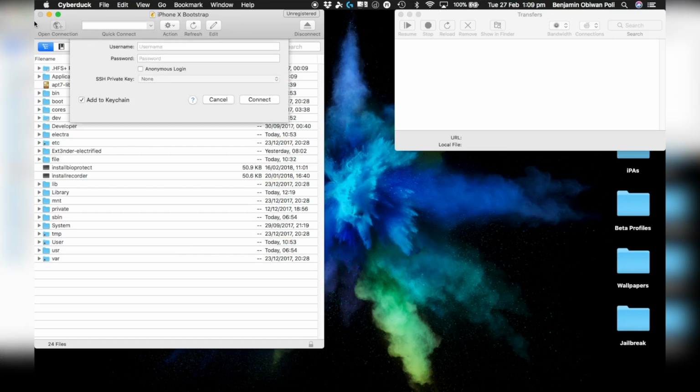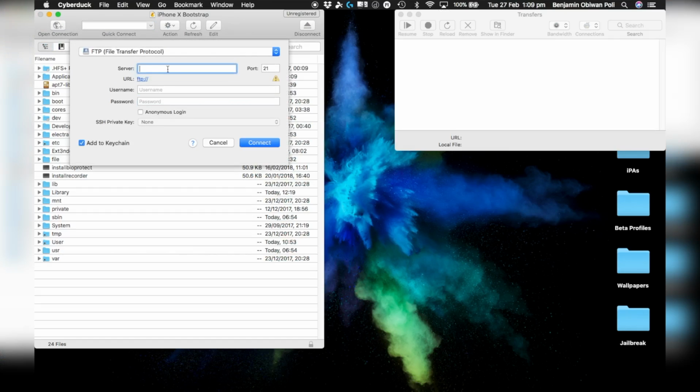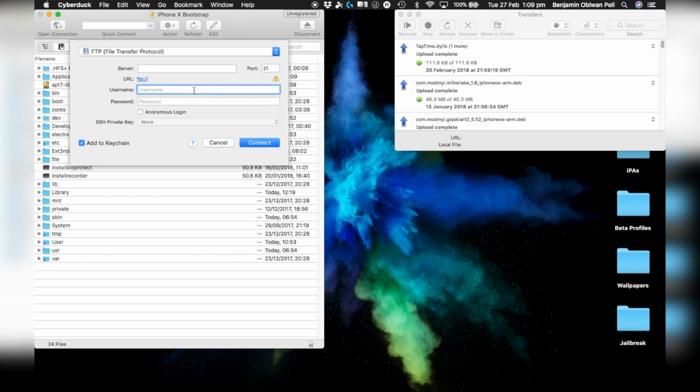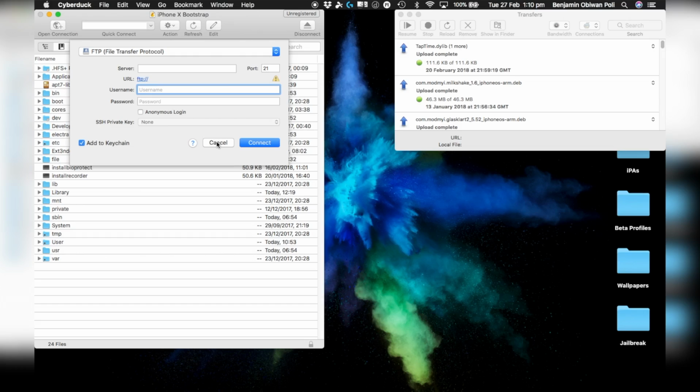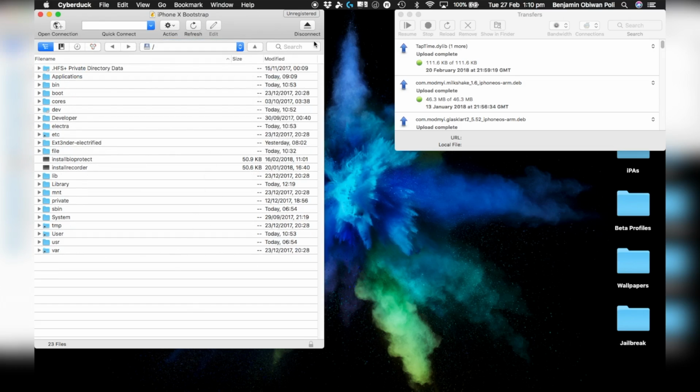So you can do this by opening your connection, putting your IP address in here, and putting the username and password. By default, the username should be root, and the password should be Alpine. And then you want to make sure you're using the SSH file transfer protocol. Now, I'm already connected here, so I don't need to do that.